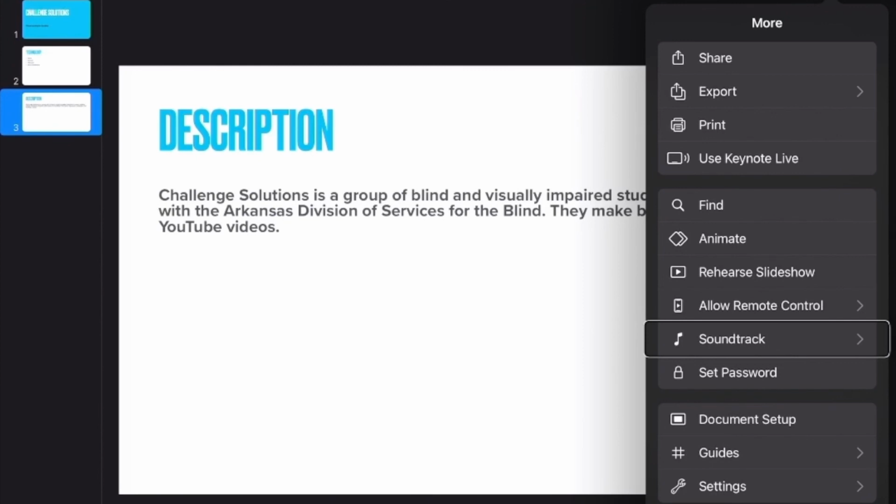I'll swipe right again. Set password. And again. Document setup.